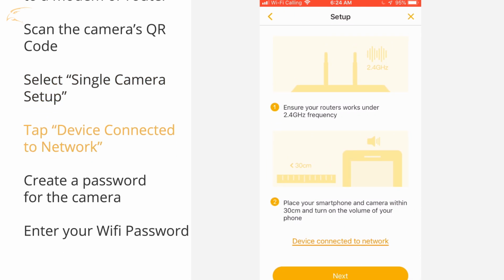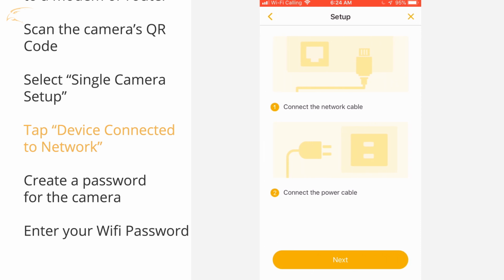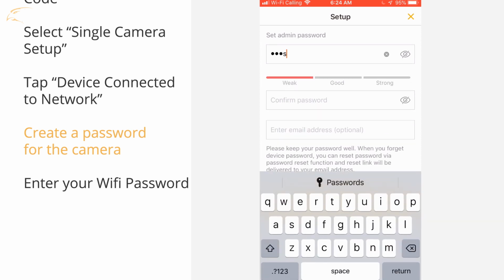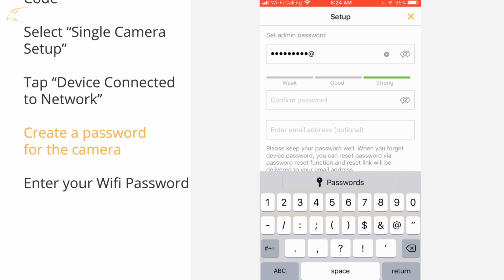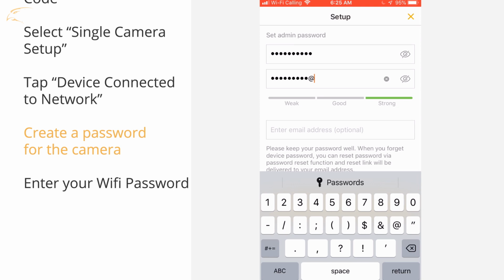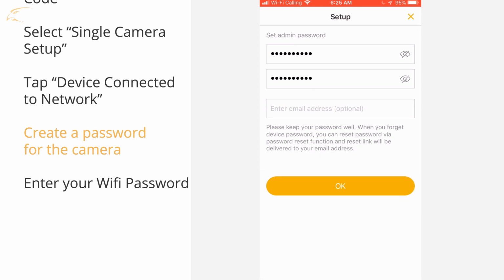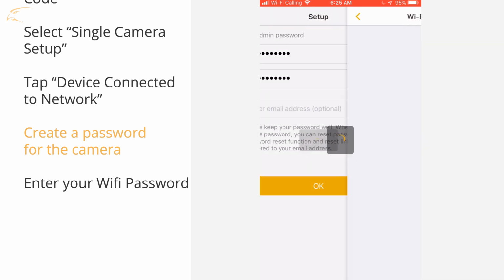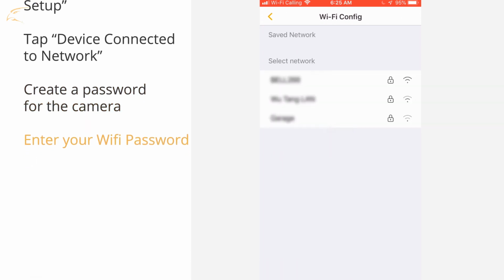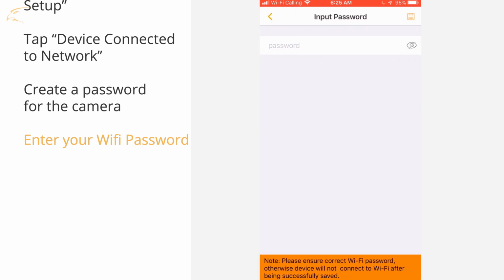Tap Device Connected to Network. Do not tap Next on the screen. Tap Next. Create a password for the camera and press OK. Select your Wi-Fi network from the available list and enter your Wi-Fi password.